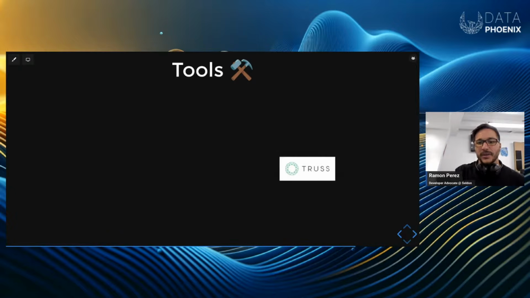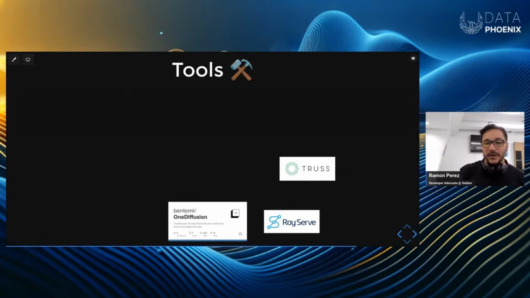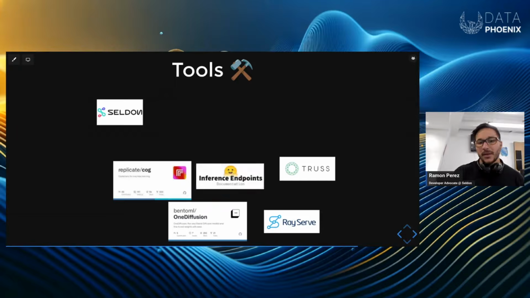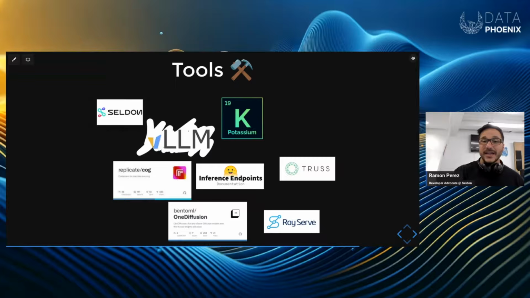So what are the tools that we can use? We can use Truss, Ray Serve, BentoML, OneDiffusion for diffusion models. We can use Seldon, Cog from Replicate, Inference Endpoints from Hugging Face. vLLM is a type of server that does continuous batching, and that goes a little bit beyond the scope of the talk, but it's quite interesting that it allows you to use the unused resources in an LLM or in a piece of hardware that is running an LLM in a very efficient way.